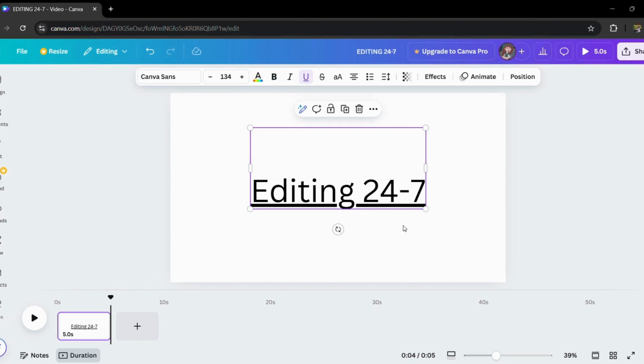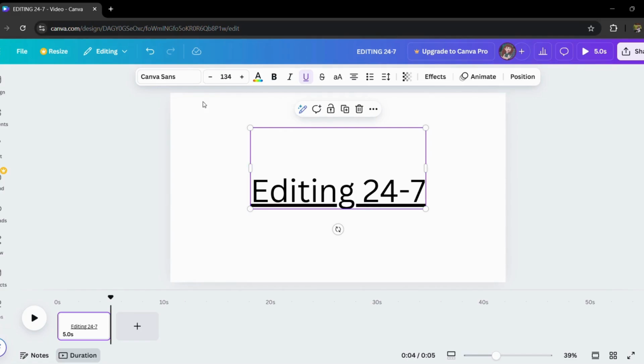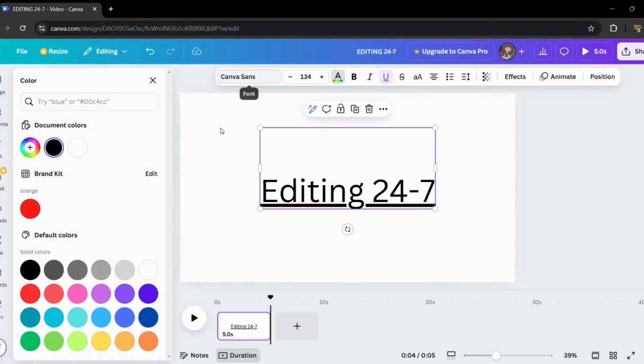So let's say I want to change the color of this. Simply tap in here and go to this text color and choose any of the options you'd like. Purple, blue, or stuff like that. And yeah, this is how you change the color of the underline.